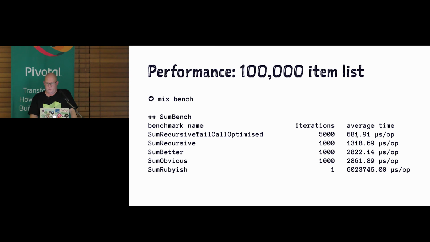So 681 microseconds per operation across a very large list. That's pretty reasonable. So the recursive version is about half the speed of that, essentially. In the time that benchfella gives it, it's only run 1,000 iterations, where this one's run for 5,000. That's pretty cool.